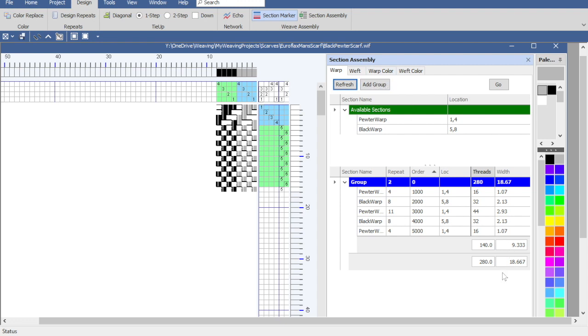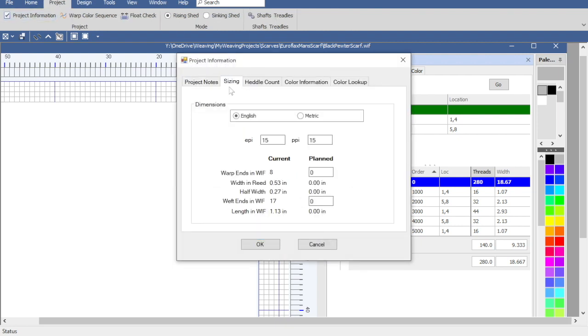So one thing I didn't mention was, how does it know the width? It has to know the ends per inch. Those are set under project information on sizing. So this particular project with Uroflex 14-2 or the lace weight linen is 15 ends per inch and 15 picks per inch.